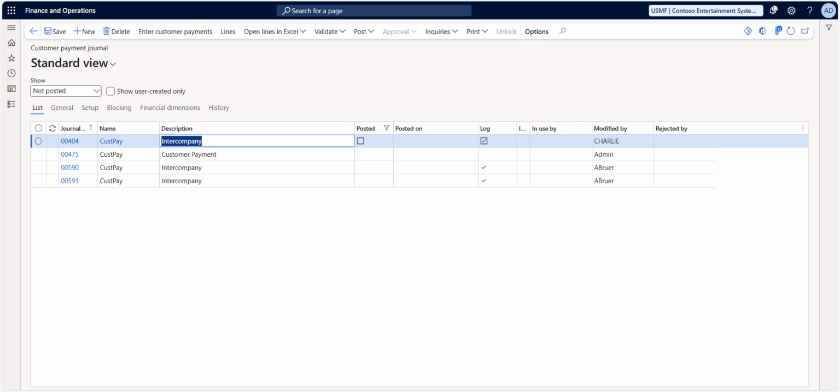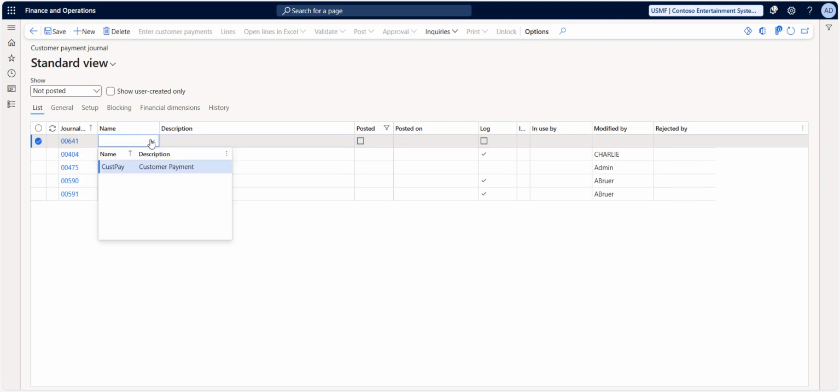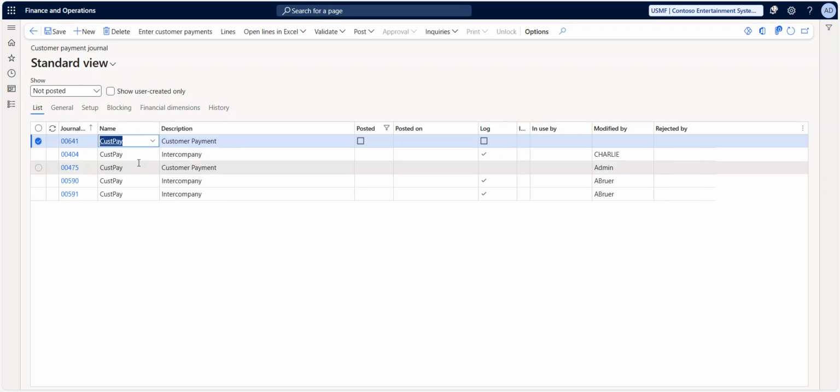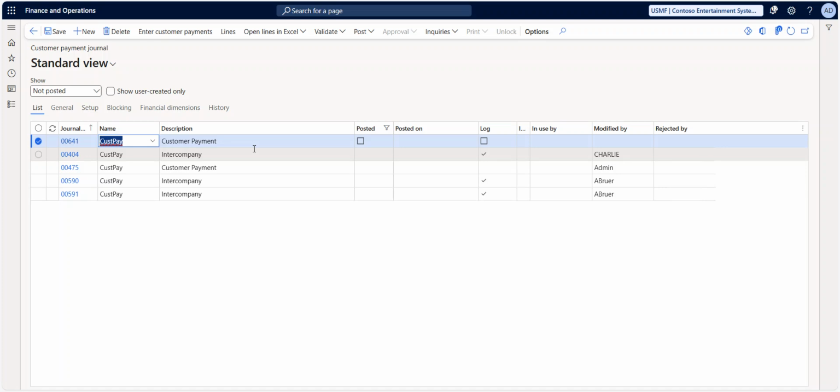Okay, so to create a customer receipt, we will click on new and select the journal name, for example customer payment or customer receipt. You will update the description as it is. If you want to update the description, you can update it. After updating the description, we will go to the lines.